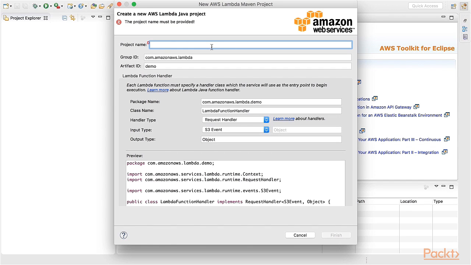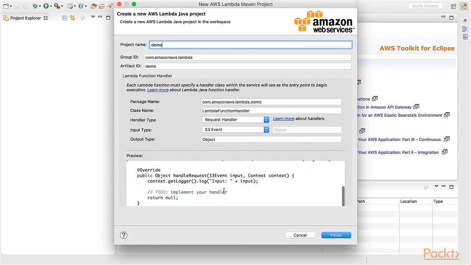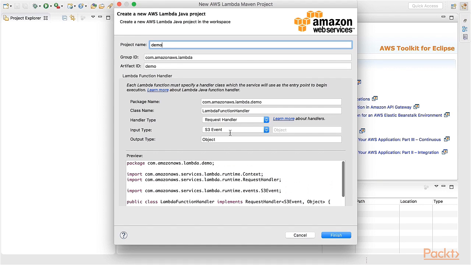This opens a wizard. We need to give it a project name. Let's choose Demo. We have a group ID, artifact ID, which is used for Maven. And then down here you can see that the wizard helps us to generate some boilerplate code, which you can see down here. Let's change the default configuration a little bit. So we could choose a different handler type if we want to operate on a stream, but let's leave it with a request handler for now.